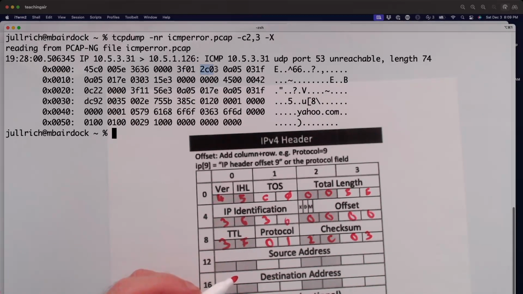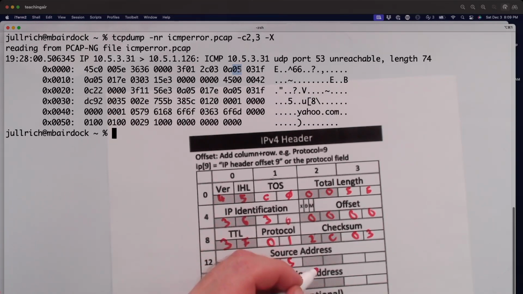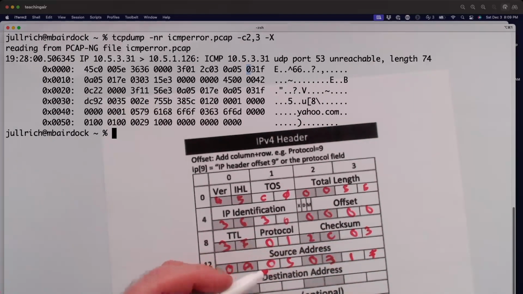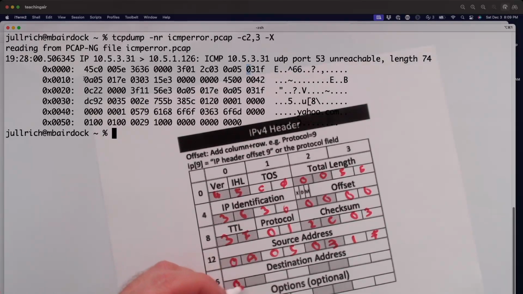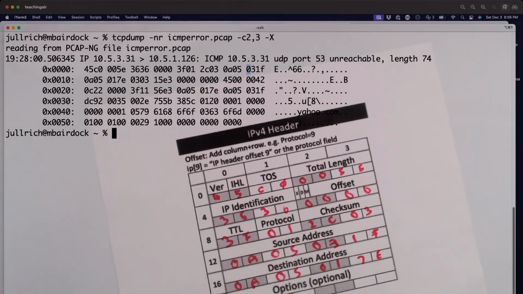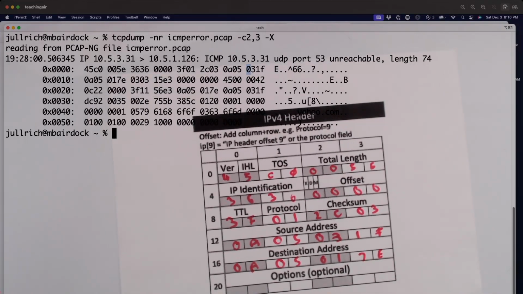Then we have our checksum, 2C03. No reason to believe that this is wrong. Then we have our source IP. So that's 0A, so 10, 05, 5, then 03, 3, and then 1F, and that would be 31. And then I have 10, 5, 1, 7E. Yeah, and that's 10.5.1.126. So, okay, this is our IP header.